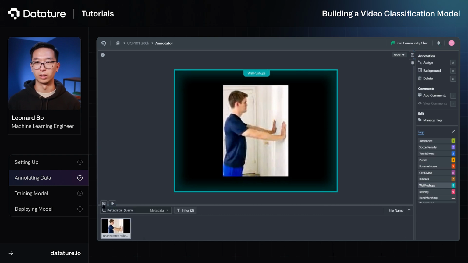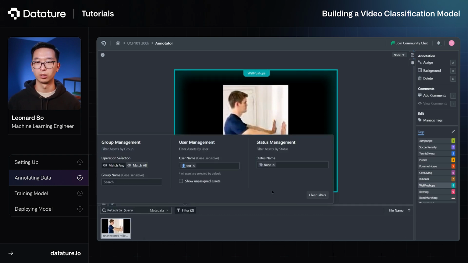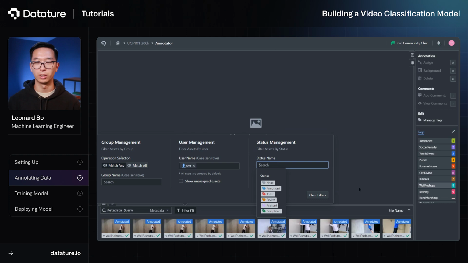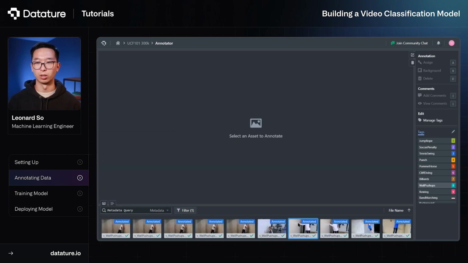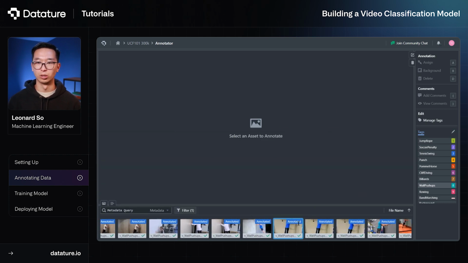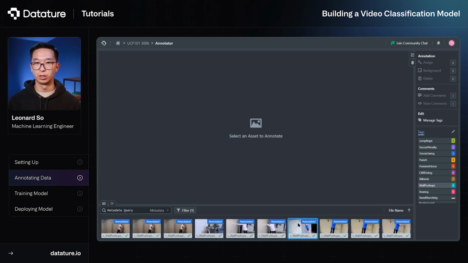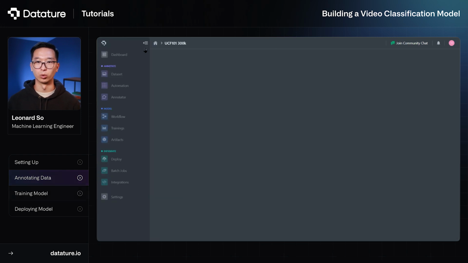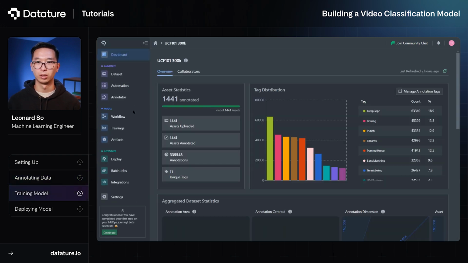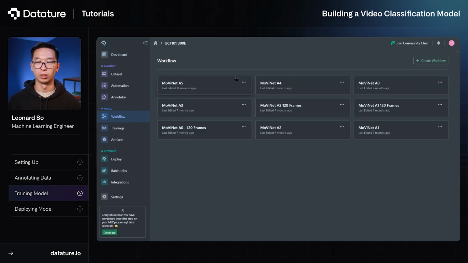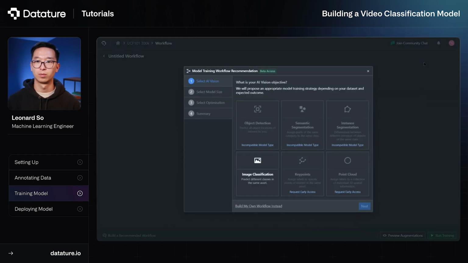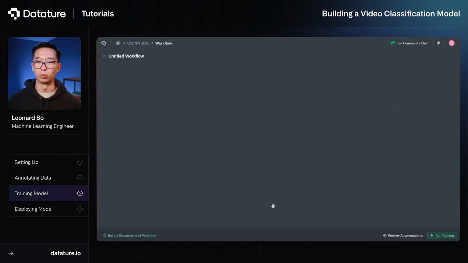When we unselect the filter, we can see that there are quite a number of assets that are already annotated, which means that our training dataset is ready for the actual training itself. So in order to get started with that process, we'll go back to the project page and navigate to the workflow page on the left panel there. And we'll go ahead and create a workflow. So we'll opt to build my own workflow instead and create our own custom workflow based on our necessary requirements.